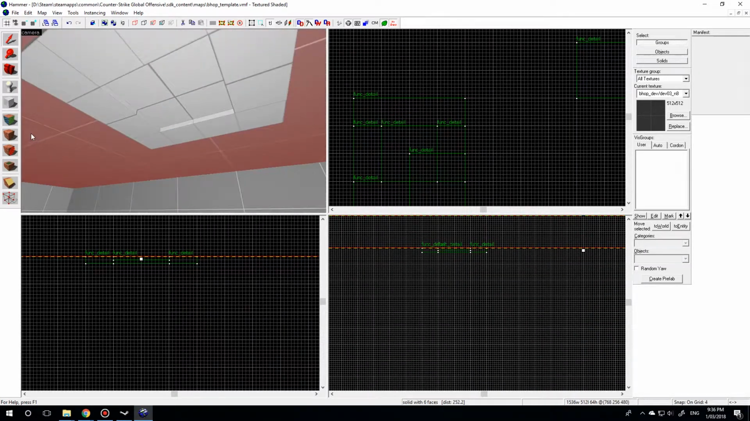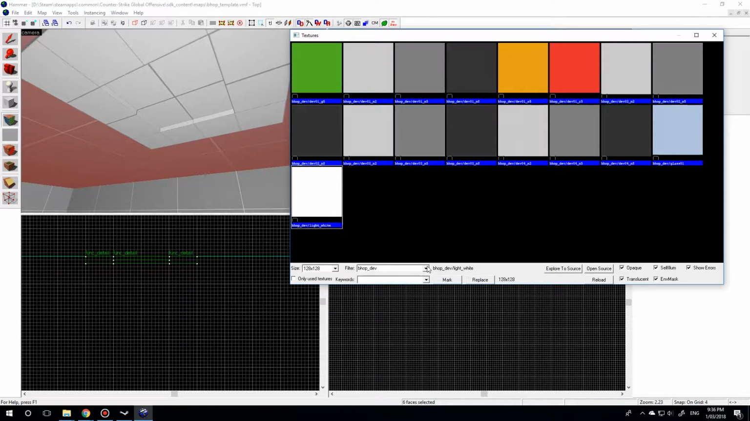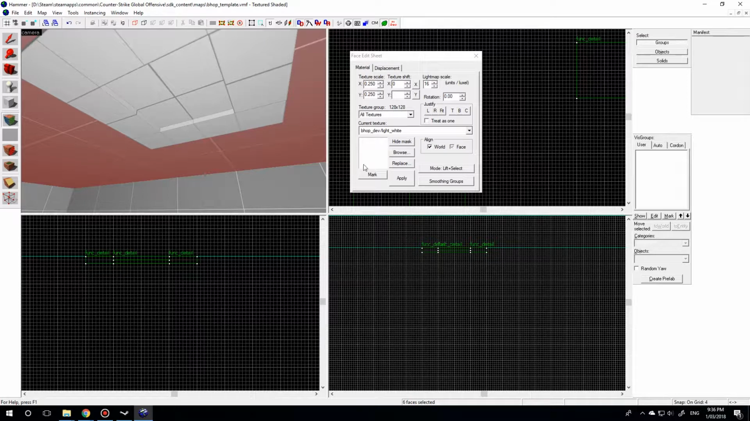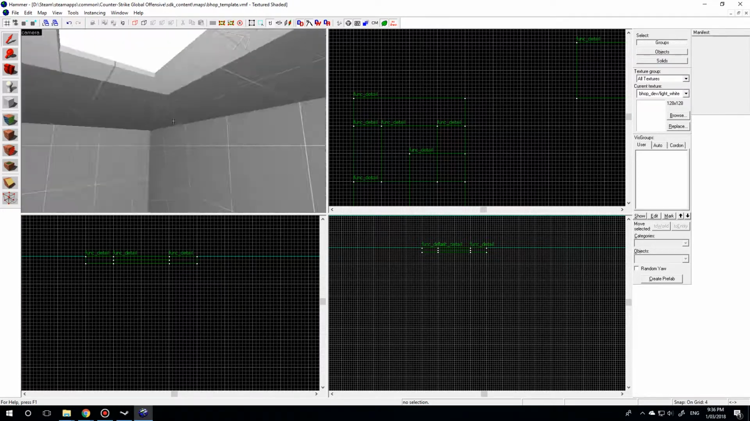and we're going to go to our texture application tool, browse. I've got a light white in the dev pack, and we're just going to right click here, and that's going to make that an all bright light. That doesn't actually emit light, it will just make it look as if it does.